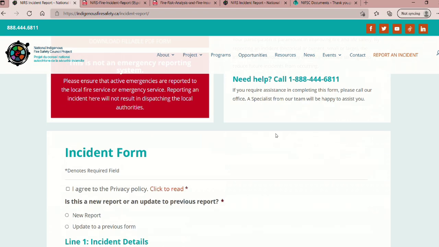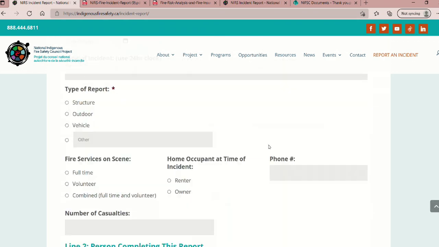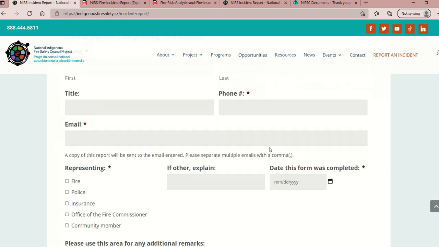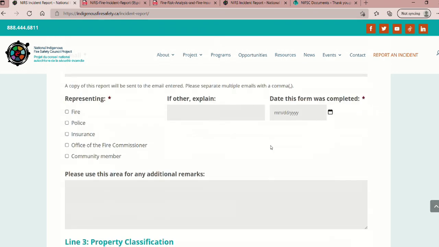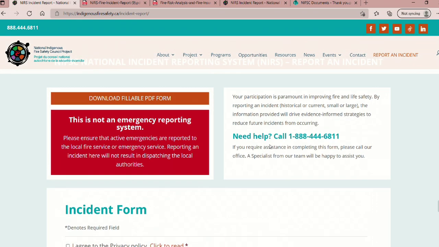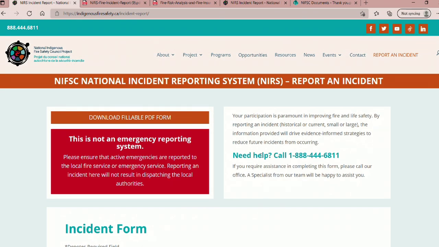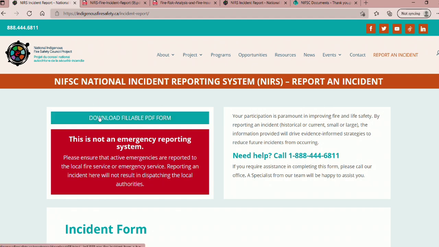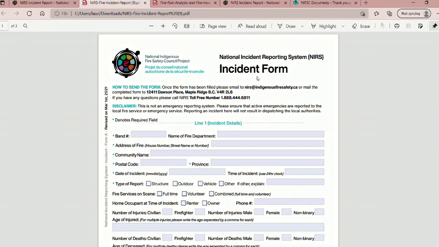On that note, we've done our best to make this form as seamless and easy as possible for you to quickly transfer the incident knowledge to our system. So let's get started and go through the key points. First is our website, indigenousfiresafety.ca. When you're there, you will see a tab on the right-hand side that says Report an Incident. When you click on that tab, you're brought to the page that we're viewing now, and you're brought to two options. One of those is a downloadable PDF form. So this is an example of that form.